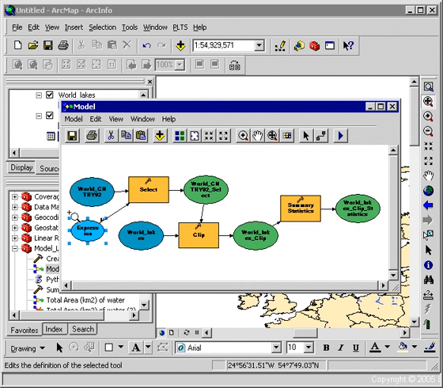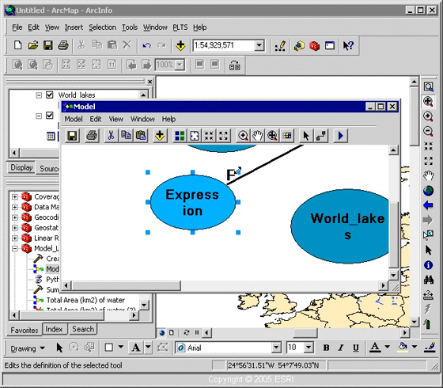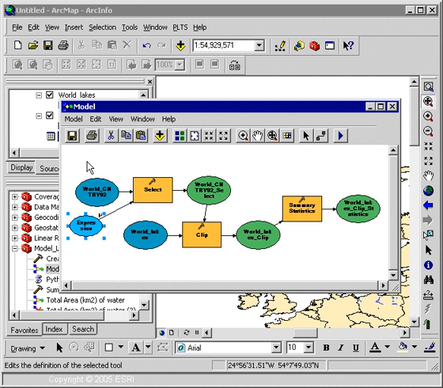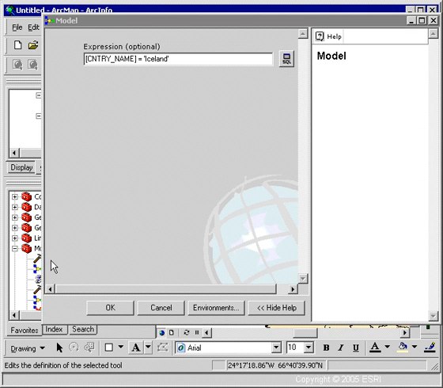Now if I take a closer look at this, after selecting it as a model parameter, you'll notice this P. This indicates that this element is a parameter of the model. So let's take a look at what that's done to our model dialog. I'm going to go ahead and save the model, close it out. Now let's double click on the model in our custom toolbox to look at the dialog. Notice that that same expression that we just looked at is now available here.